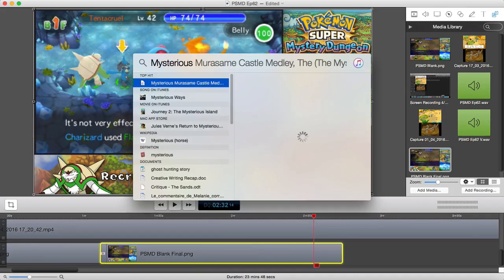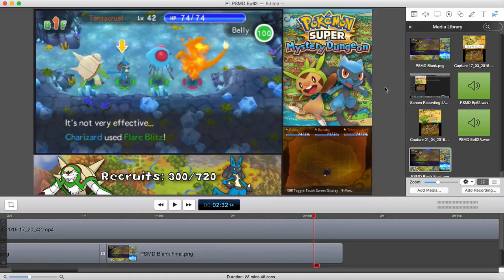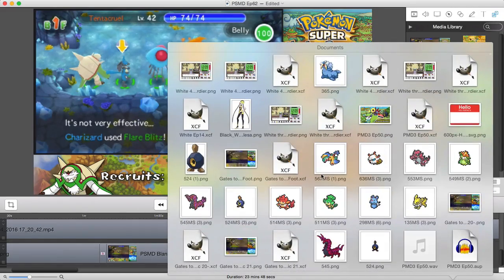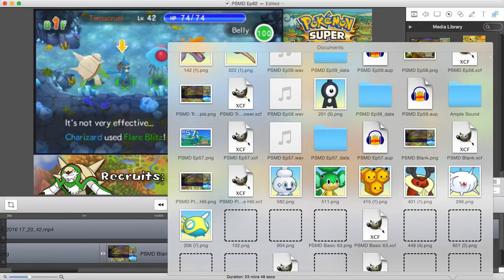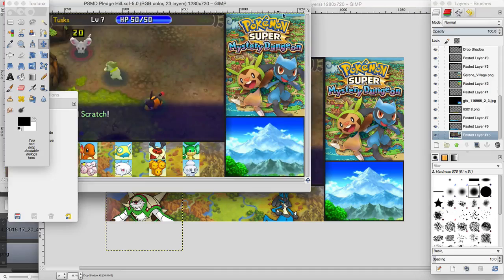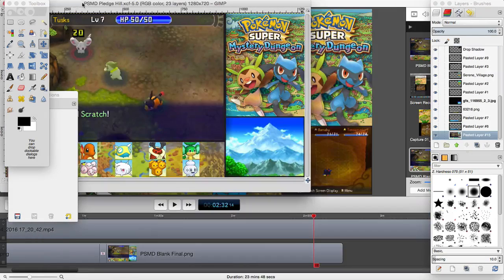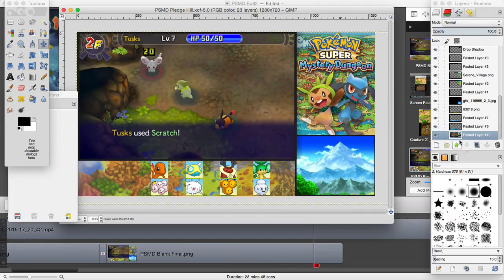Mysterious geo... Do we not have anything like mysterious geoglyphs? Well, let's head through some documents and some of my old... This is where I store a lot of the Pledge Hill. That was one of the earlier ones we recently did, and you can see how I've set that up. I use the last ones as a basis for what I do.